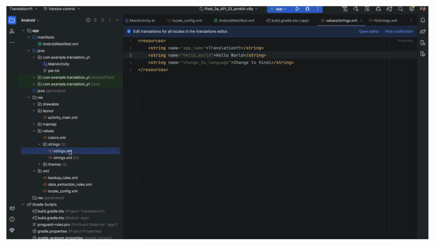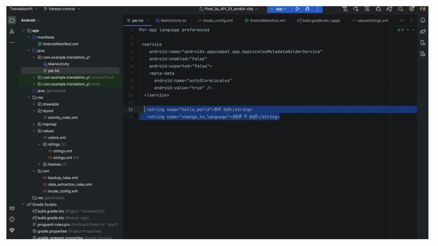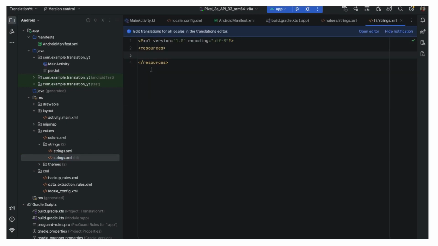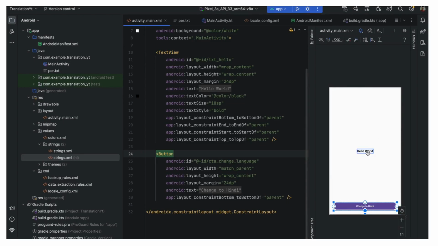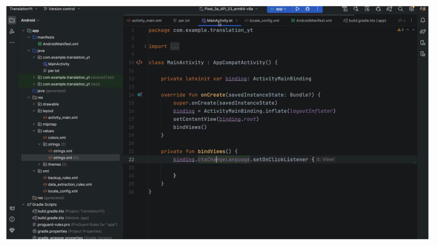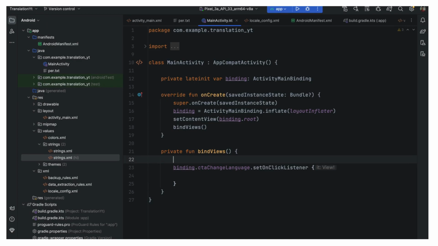Now we need to use this string in Hindi also. I have already used one string file, so I just copy paste it. You can translate it from Google, not a big deal. You can see our strings now have the Hindi words also. I have created one small layout, just a small text and a button. When I click the button it changes the language to Hindi, and when I click on the Hindi button it will change to English. So now we can write the code for this.